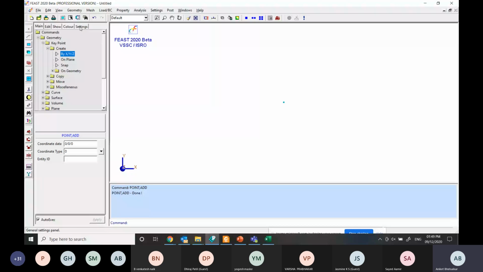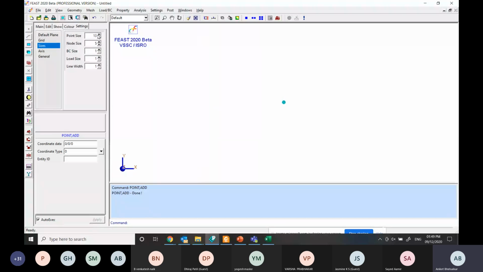I'll just go to settings and I'll increase the size of the point so that it will be visible on the screen. I'll also increase the size of node and a line. Okay. So first point we have created at 0, 0, 0.